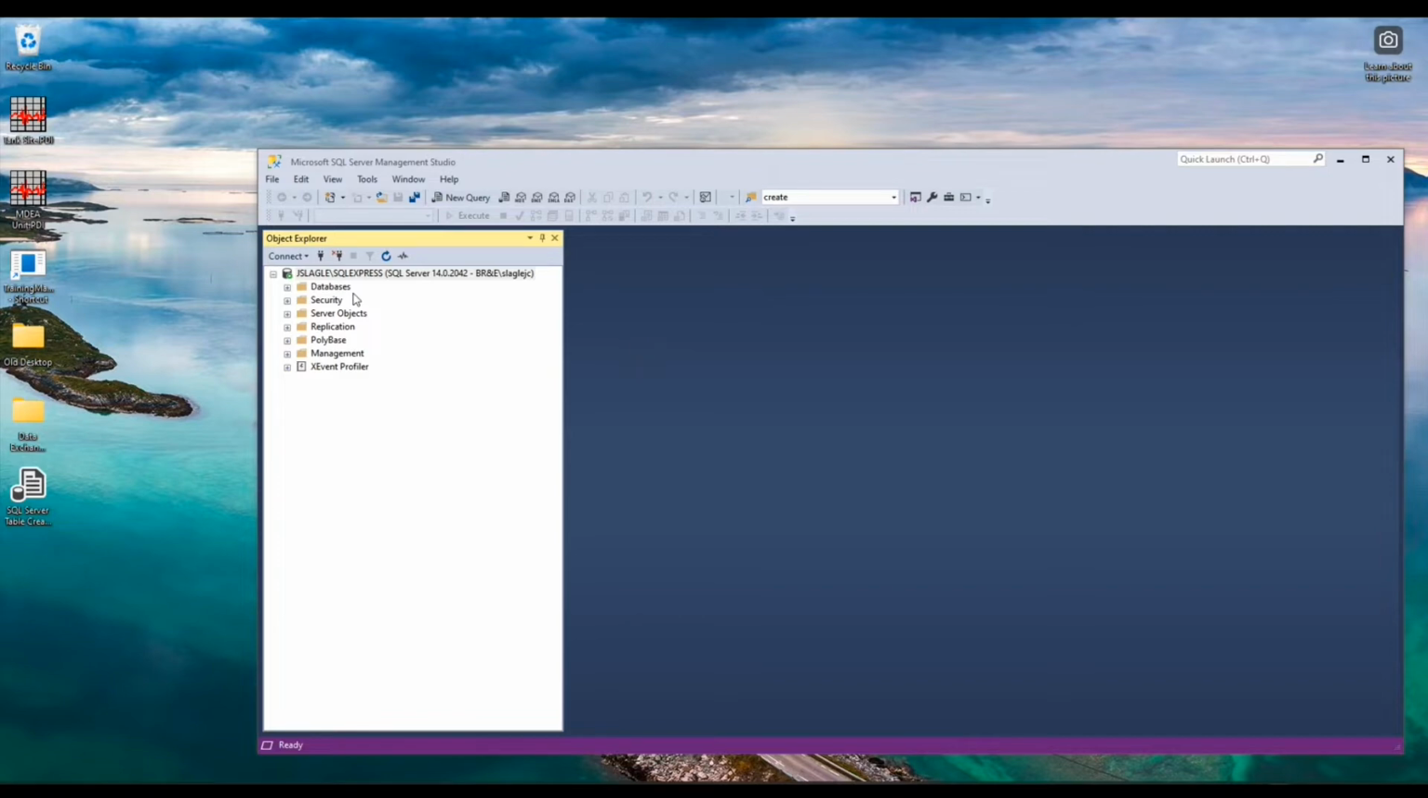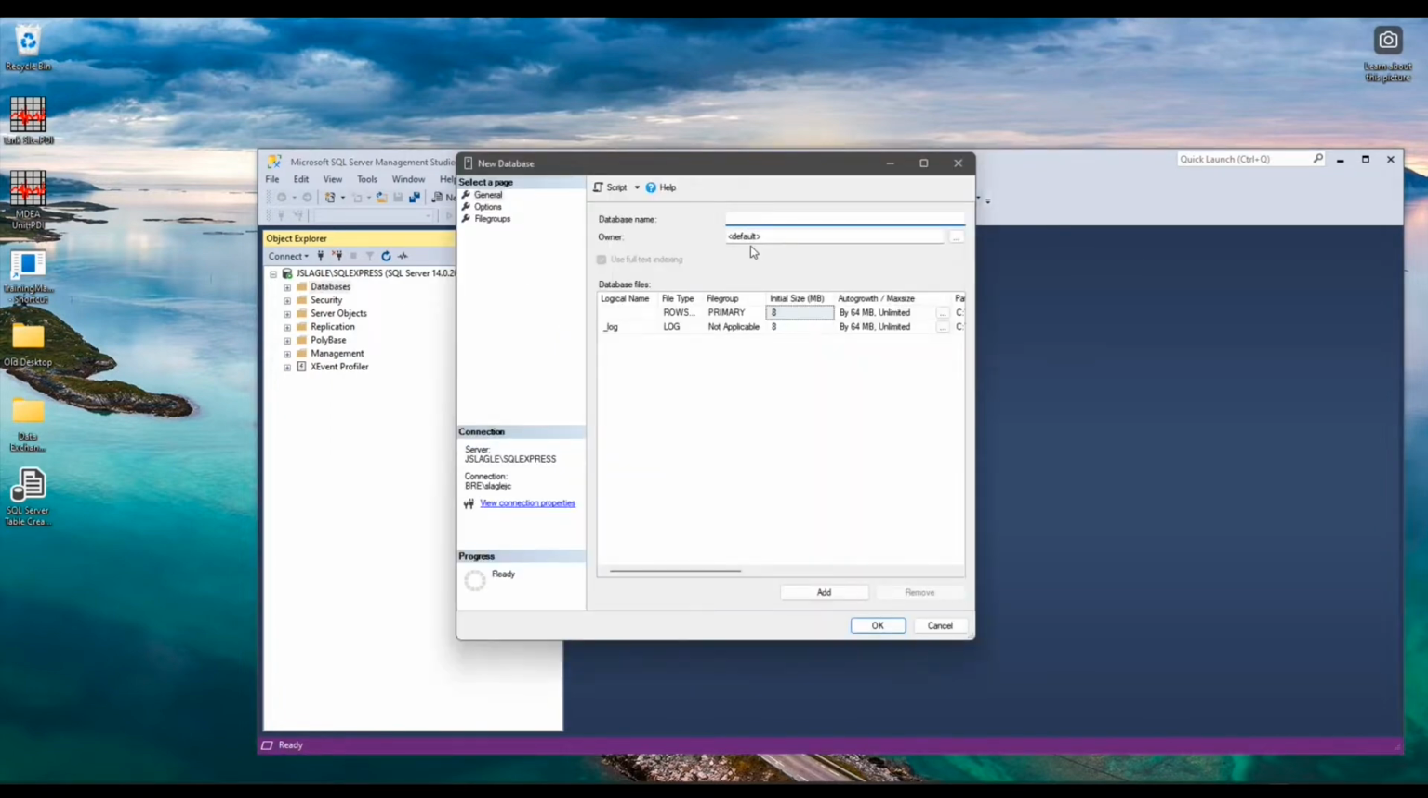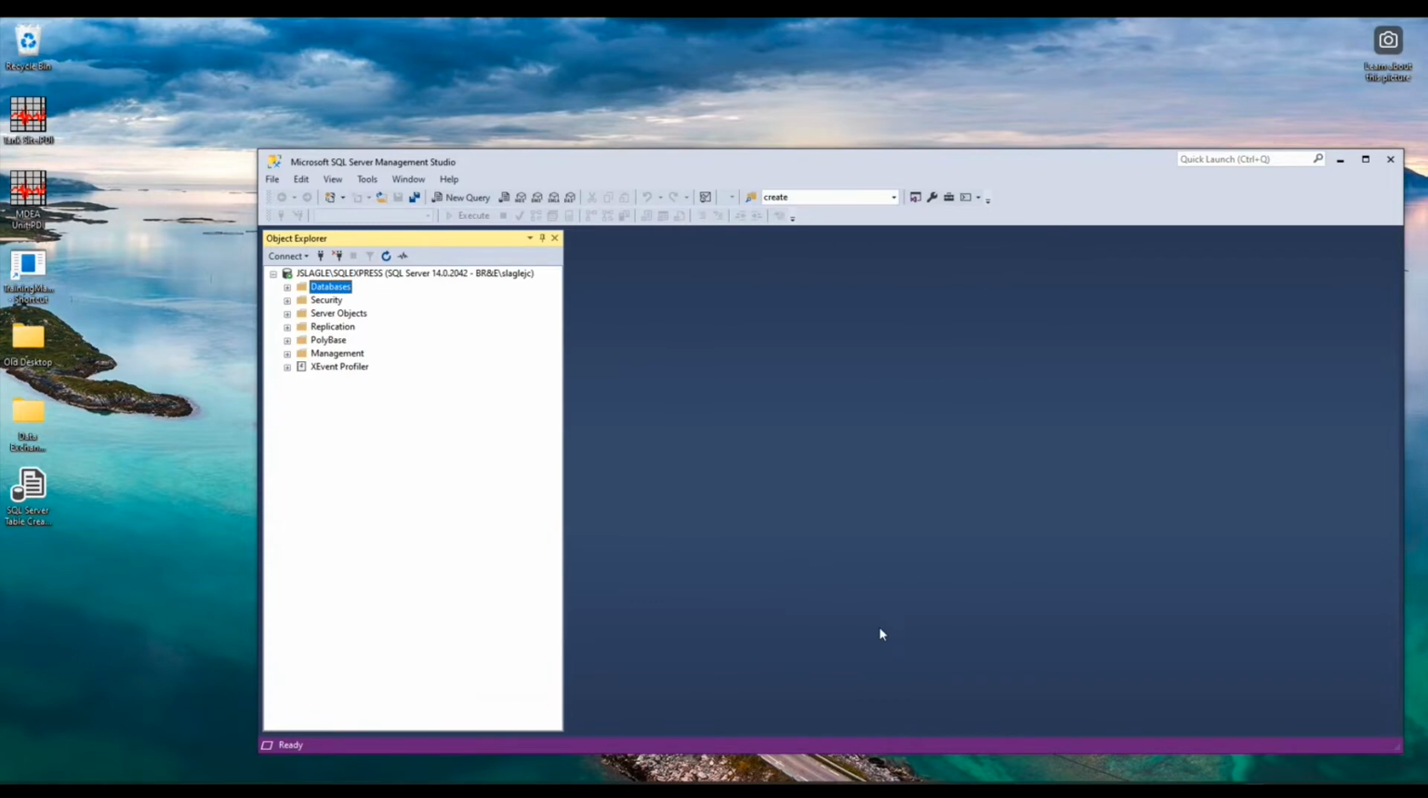So what I'm going to do is right-click on databases and click New Database. I'm going to name that New Database. Say OK. Now that I have the new database, I'm going to go find it and click on it, New Database.